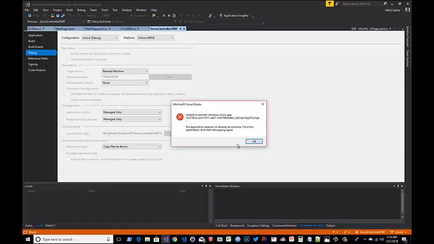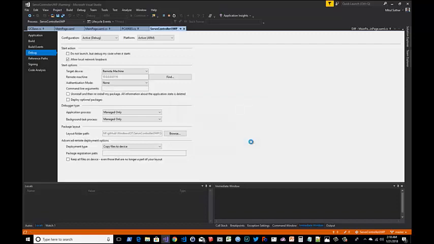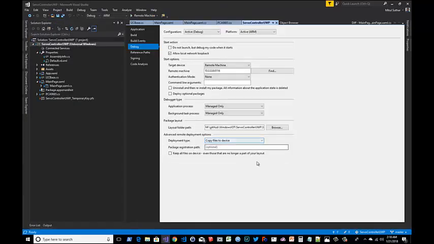After deploying the application, Visual Studio throws this error and I am unable to find out the solution for this error. I just click OK and switch over to another monitor to run our application.